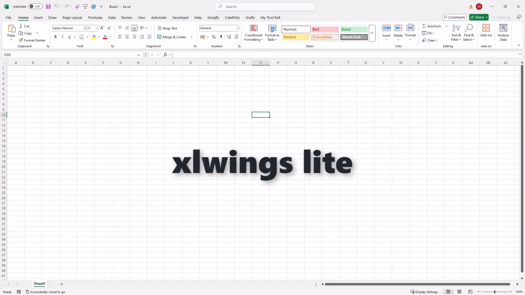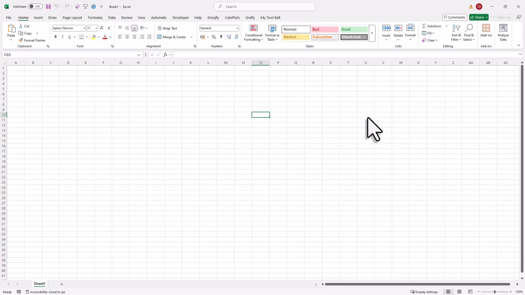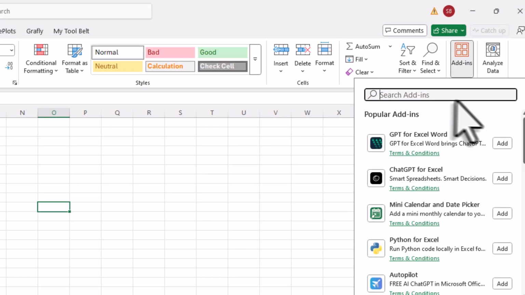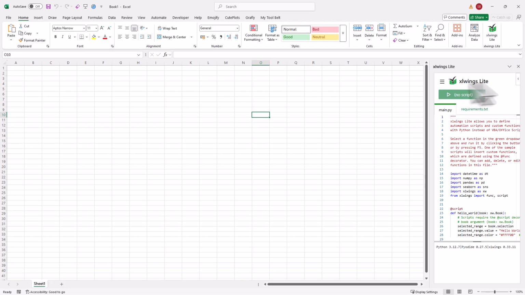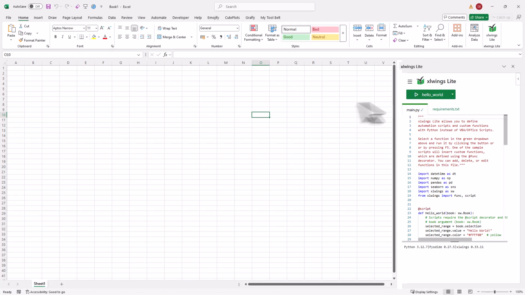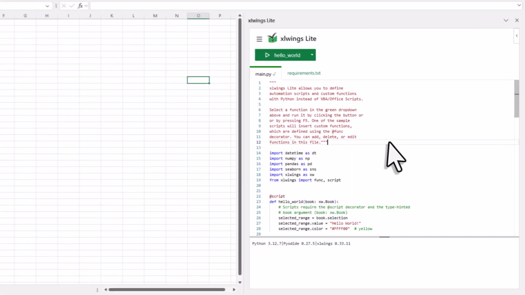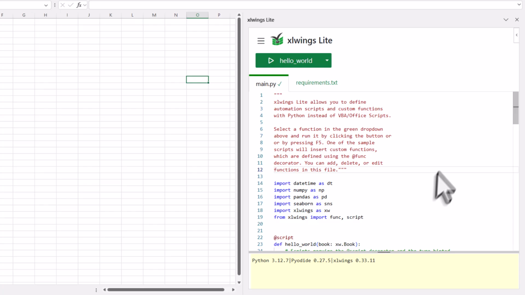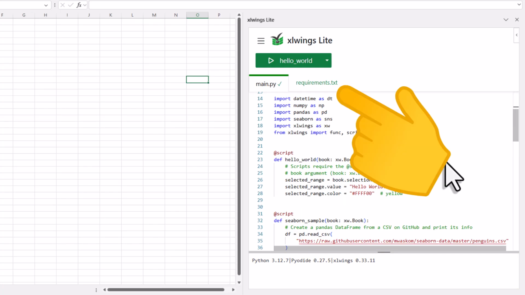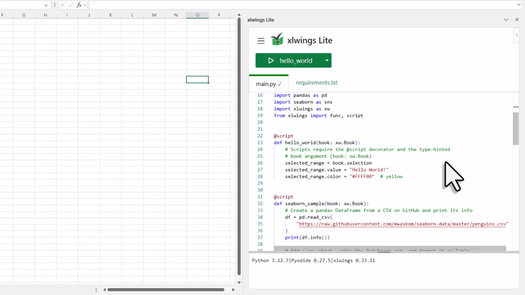The add-in is called xlwings Lite, and to install it, go to the add-in store under the Home tab. Search for xlwings Lite. Once you find it, click on it. The xlwings Lite interface will open up automatically. Now, this might take a second to load, but once it's done, you will see the main window. Here you can write your Python code. The bottom window is your console, and in the Requirements tab, you can install more packages if needed. By default, you will also see some sample code already loaded in.